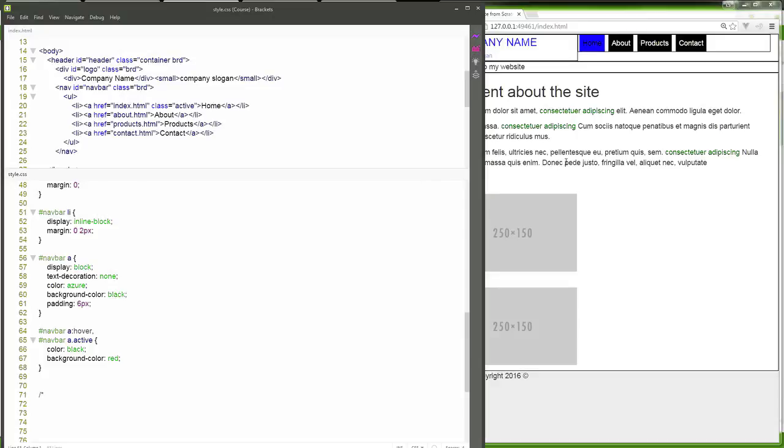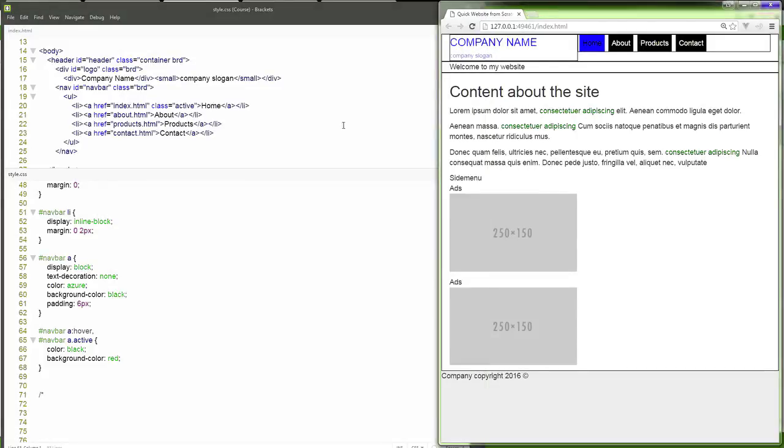So in the next lesson, we're going to continue to build out our website and really update the look and feel of our content area. So it's coming up in the next section.